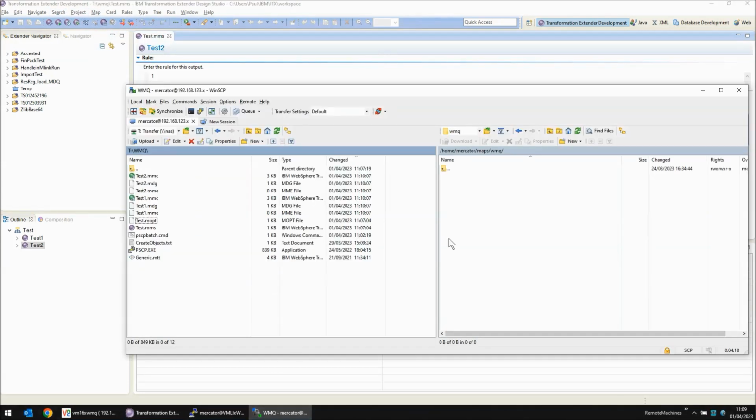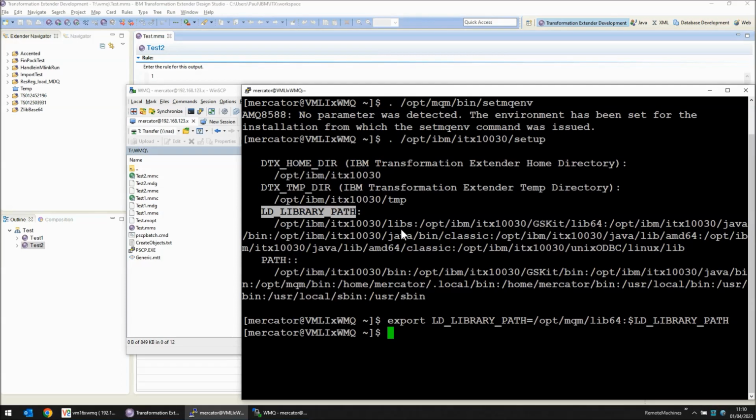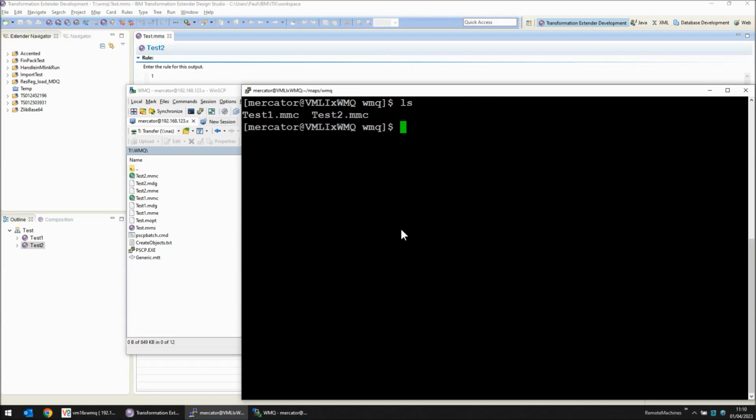In my WinSCP program, I've got a connection to my remote Linux machine, and I will copy across the two maps into the WMQ directory. In my PuTTY session, I will set up my environment, which is now done, and I will change to my maps directory. And you can see there the two compiled maps that I've just compiled in my Design Studio.